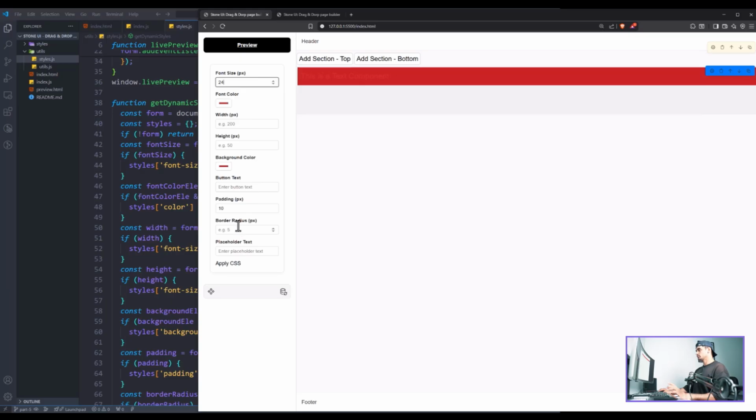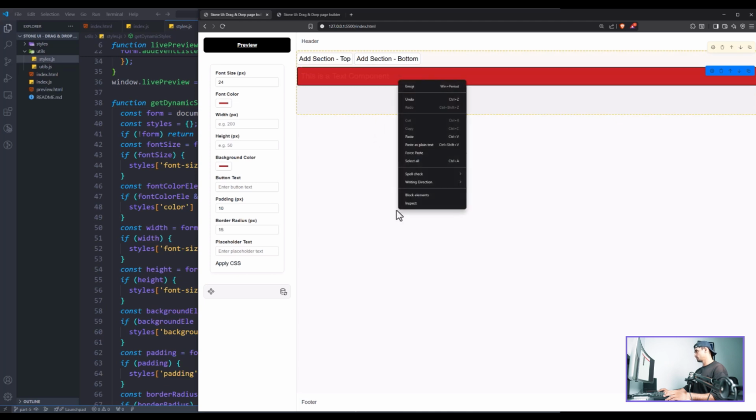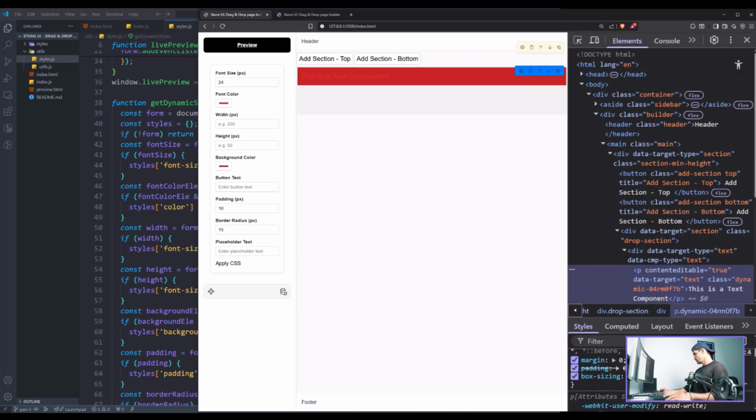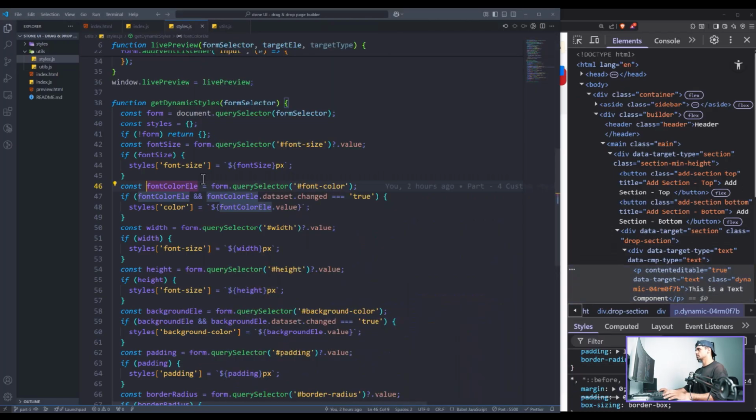I found one problem: this border radius is not working. Let's say I add 15 pixel, it's not working. If I inspect it, you see the border radius says 15, but it should be like this, 15 pixel, then it will work. So for that, let's check where this value is coming from.